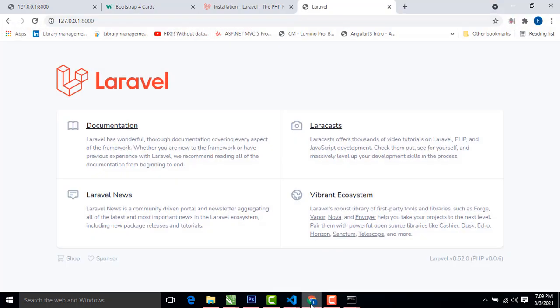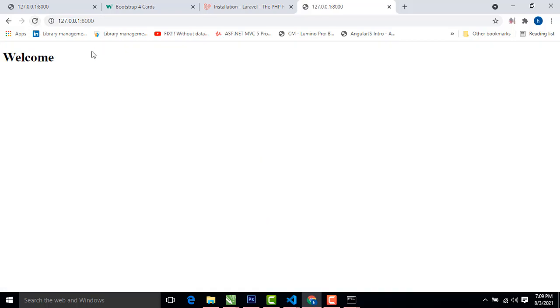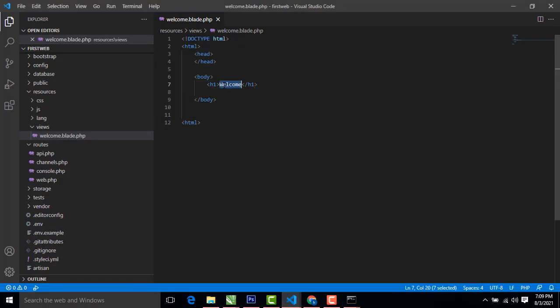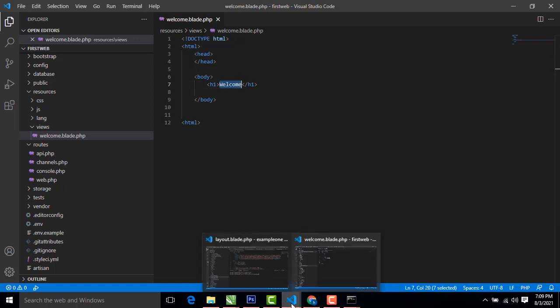Save, go here, and if you refresh it, here it says welcome. It's working perfectly. What's the message you have given here? It is given here. It's very simple. Okay, in Laravel, a very simple program.